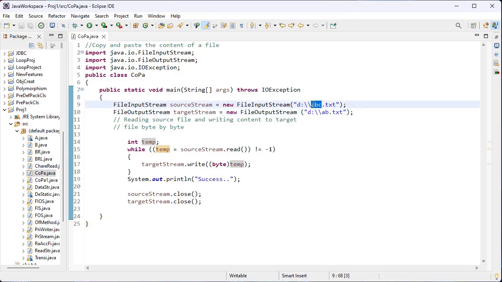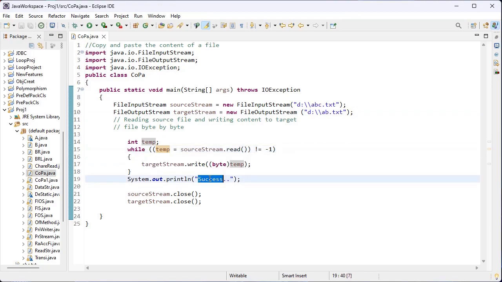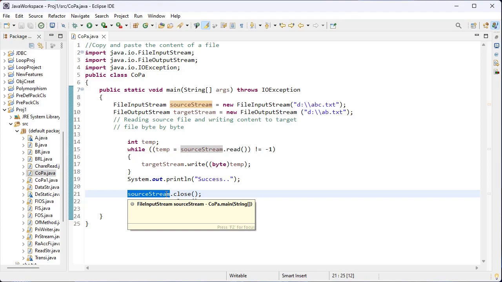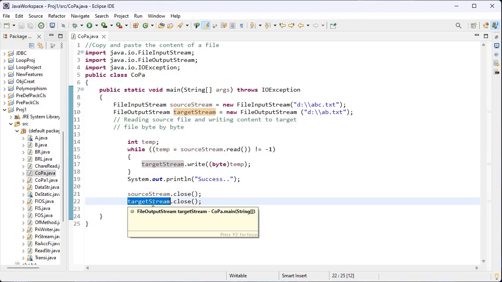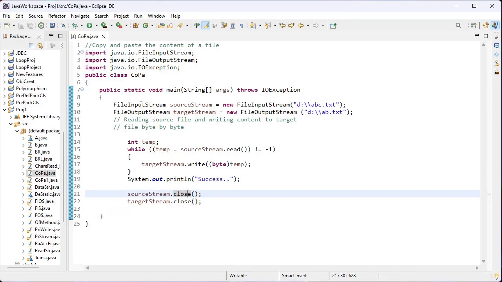All the content from ABC will be stored inside the AB text file. Is it clear? If this process is completed, we will get this success message on our console. After that, we have to close the source stream, that is the file input stream object, and then the target stream, that is the file output stream object, in order to avoid the corruption of these files. Got it? So these close methods are present inside the file input stream and file output stream respectively.